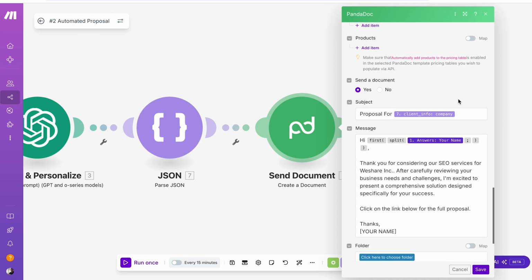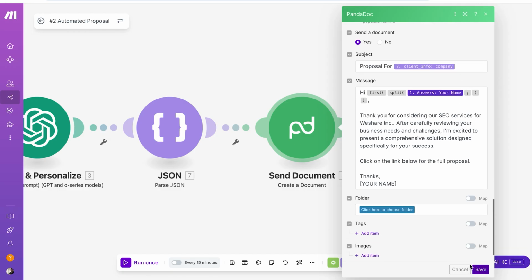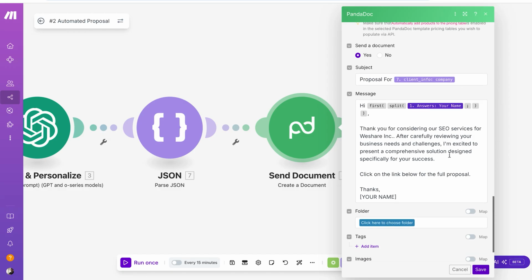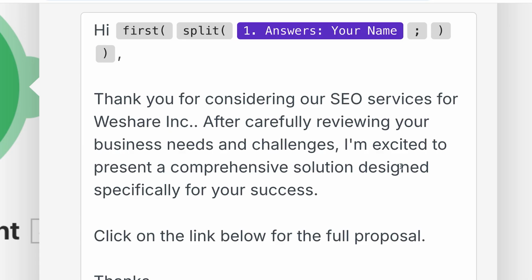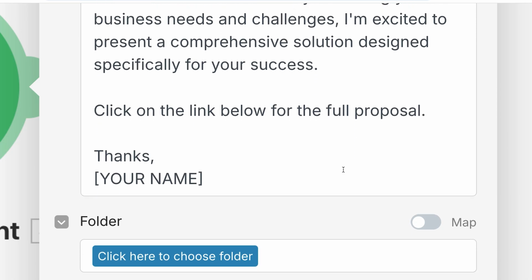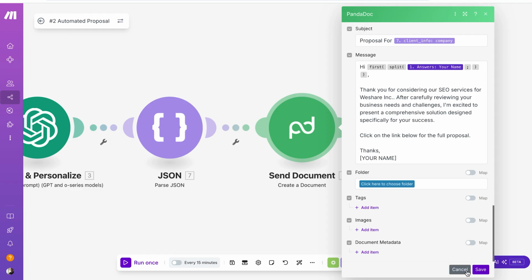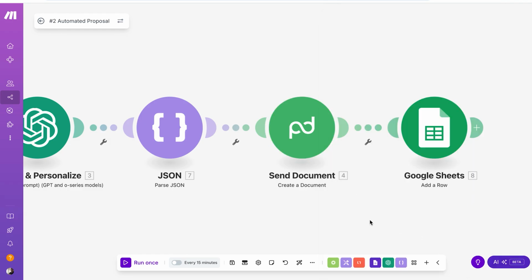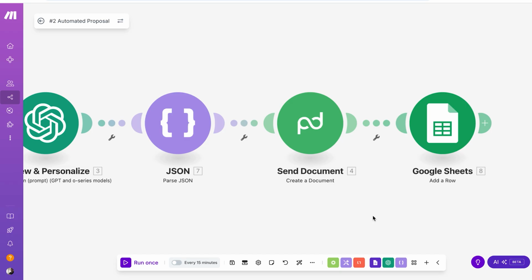And here's where it gets slick. You can include smart upsells inside the doc. So if someone picked a basic package, the doc can automatically recommend the pro version with a little note like, "Most clients in your industry go with this option for better long-term results." You're not just sending a doc, you're giving them a gentle nudge to buy more, all without lifting a finger.